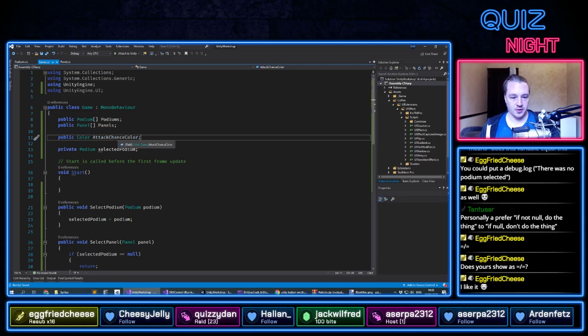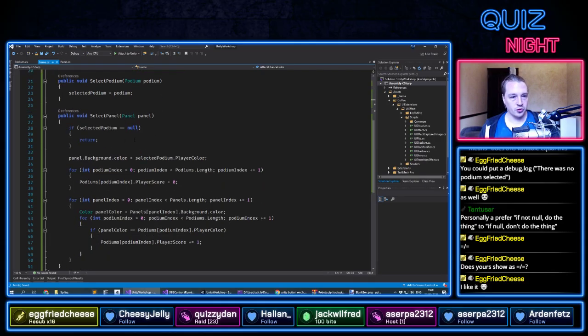I'm going to save that. And what we're going to do in the select panel. Are we going to do it by select panel here? I think we should, which means this does get a bit more complicated, because I could have an extra shortcut. So if I wanted the attack chance to be based off of you control click, or if you shift click, then you can do something like that. Or you could theoretically do it when selected podium is null. And then you could have a special key that resets whatever the selected podium is.